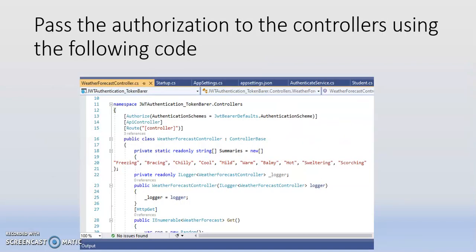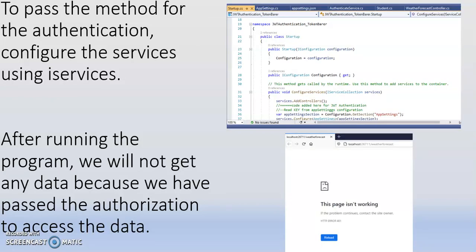Here in the WeatherForecastController.cs class, in the controllers folder, we passed the authorization to the controllers. Then in the Startup.cs file, we will pass the authentication by configuring the services using IServiceCollection. When we run this program, now we will see that the page is not showing any data other than this error, that is HTTP error 401. This is because we have passed the authorization to access the data now.